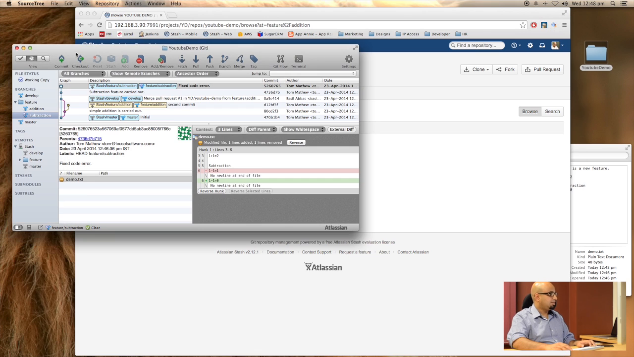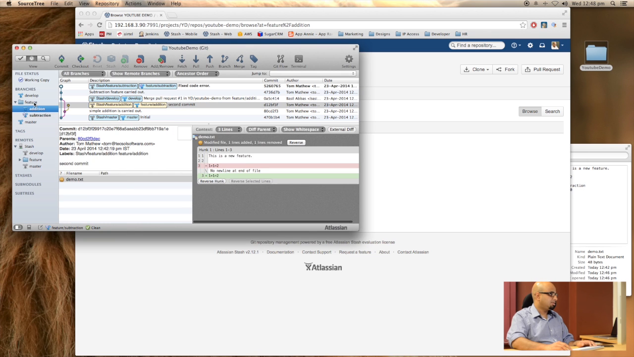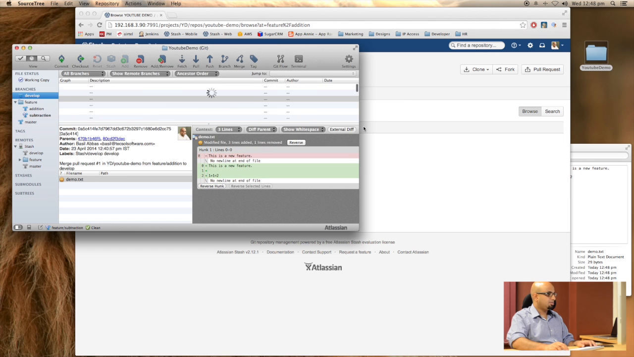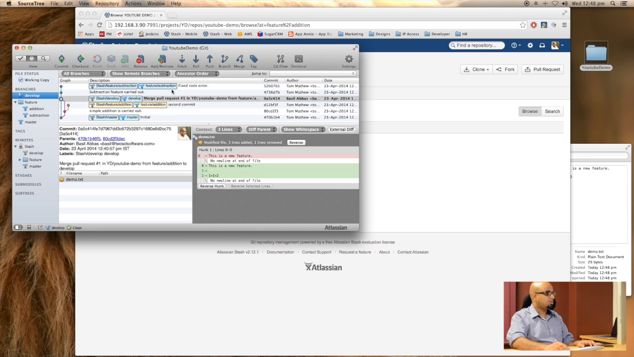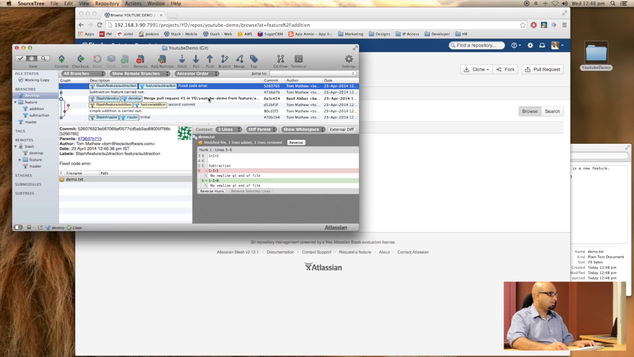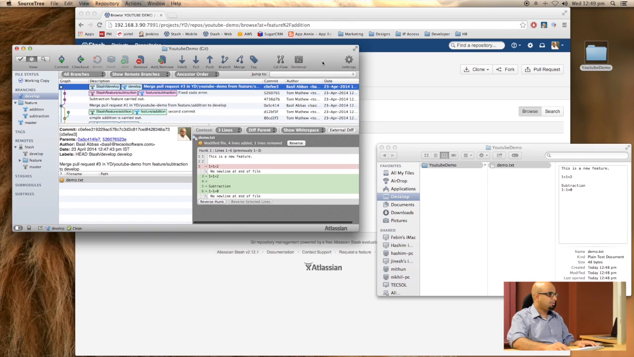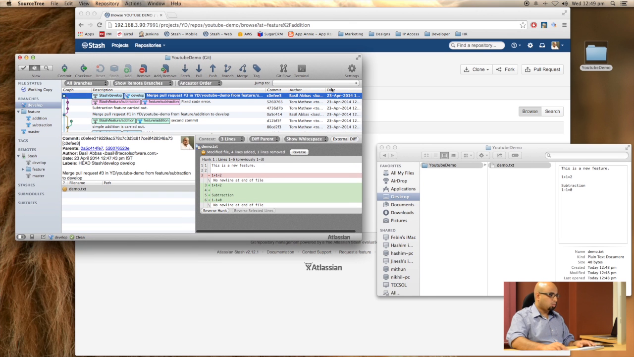So once that has been done, my dev is going to come back in on the very next day, and he's going to see that the development branch is all ready for him to move forward. So I'm going to change the branch, and you can see that the fixed code error and subtraction feature have already been added to the code. There you go, and that's been done. So this is the way you would work with GitFlow.